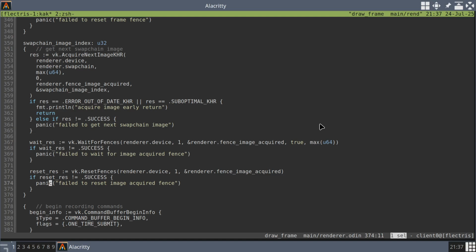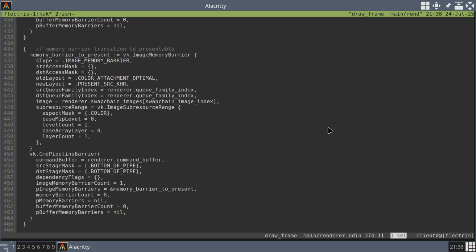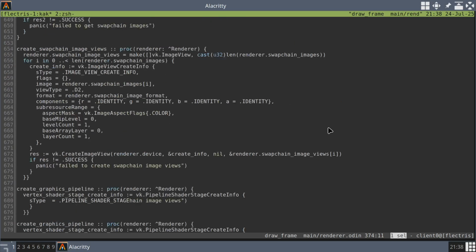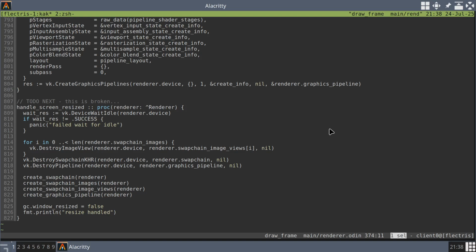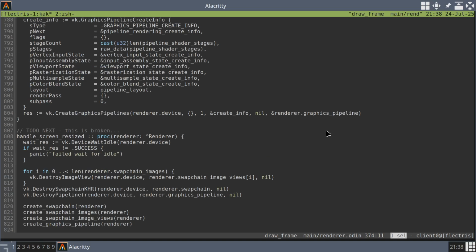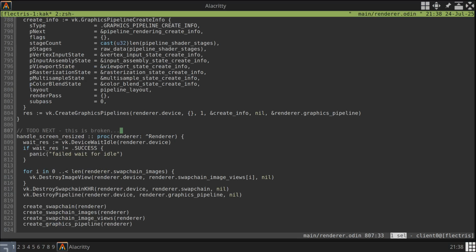Small progress. I guess we'll call this something like GLFW handle resize callback, something like that. It's more than 0, but it is also broken. Well, that was less fun than I thought it would be. Fingers crossed we'll sort that out next time. So, see you next time.